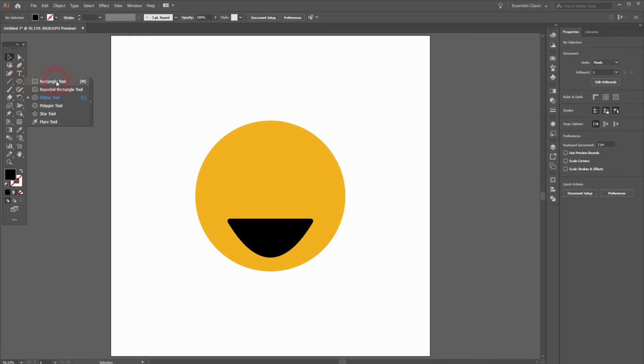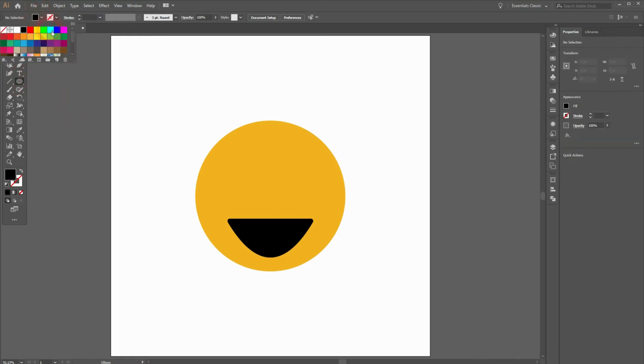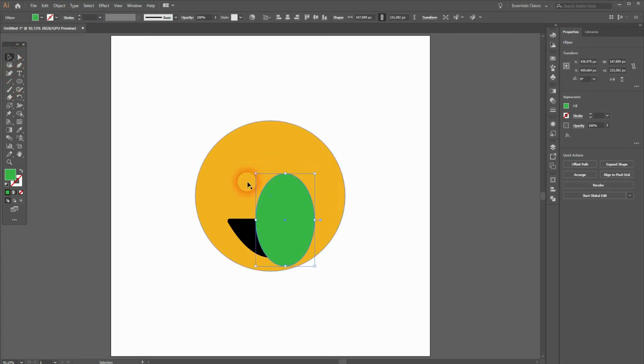Let me create the tongue and use the ellipse tool once more. I'll make it green as a fill color. I'm gonna have something like this. Let me align that to the center. And I put it a little bit down.